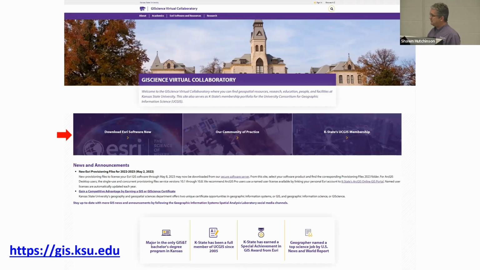If you could, open up a browser and go to gis.ksu.edu, the world's easiest to remember URL. gis.ksu.edu is the university's GI Science Virtual Collaboratory website.